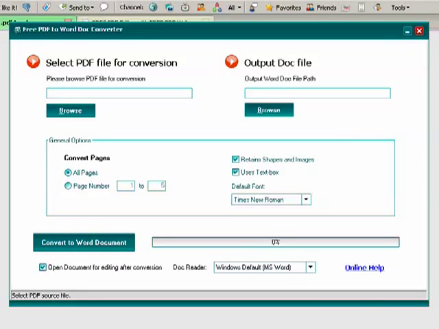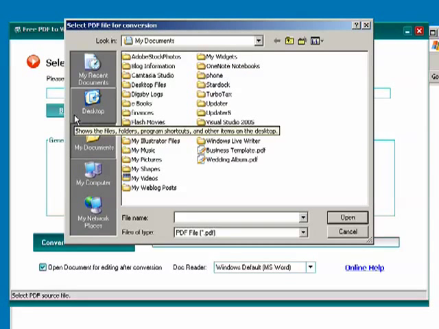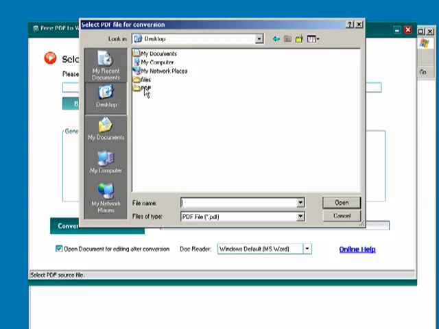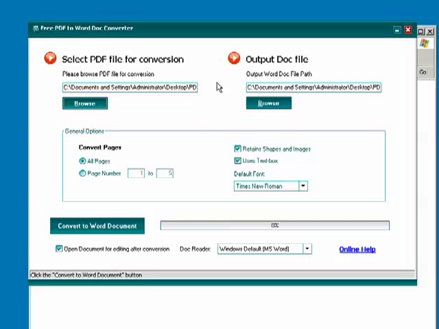So the software is pretty simple. There's two windows, there's two fields. You click browse, and this is where you find the PDF file that you want to convert. So I'm going to go to my desktop inside this PDF folder, and I'll take out a PDF. And then I need to select where I want to save the document. And by default, it saves it inside the same folder where the original PDF is. You can change it. You can rename the file if you want.